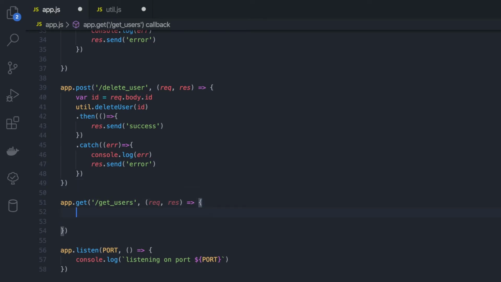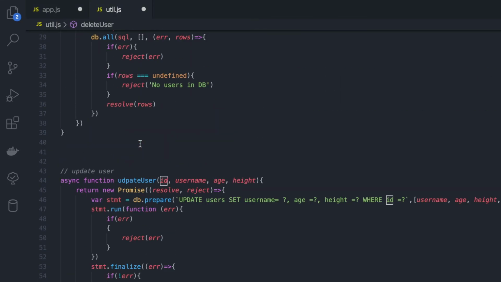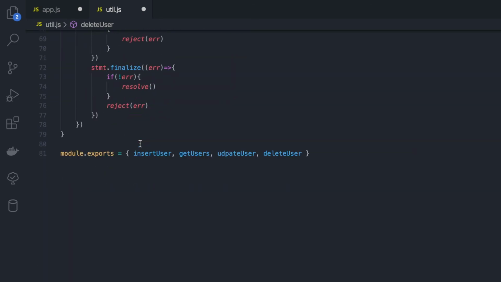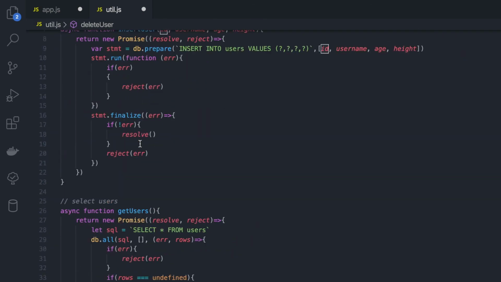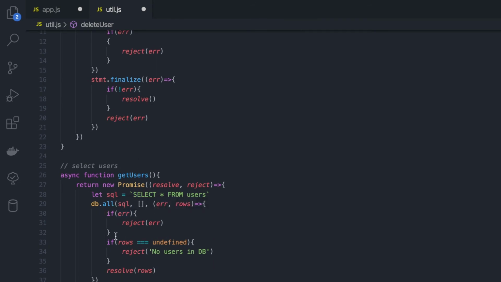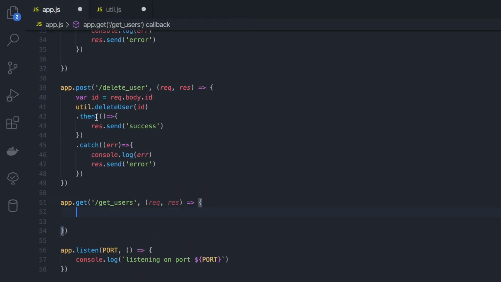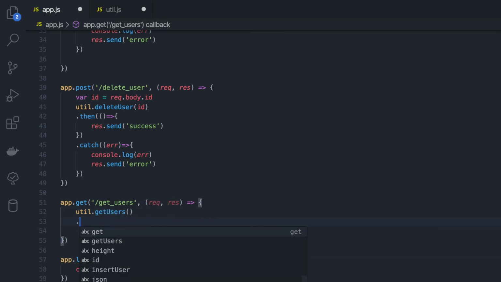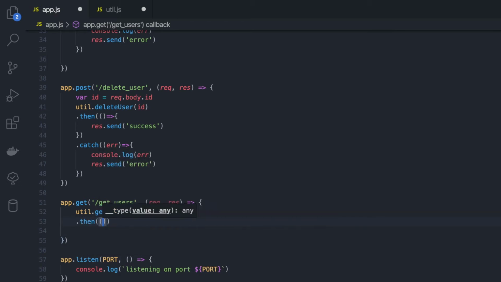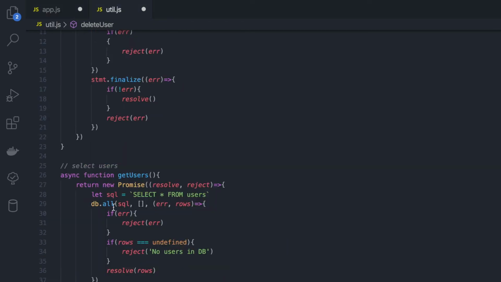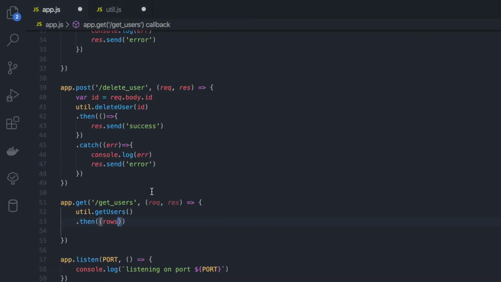Last is the get users. So here, let me see. We don't pass anything to the function, we just run the statements and return the rows. So that's easy. I'm gonna type util.getUsers, and then if the promise is resolved, here I should be resolving, returning the rows.